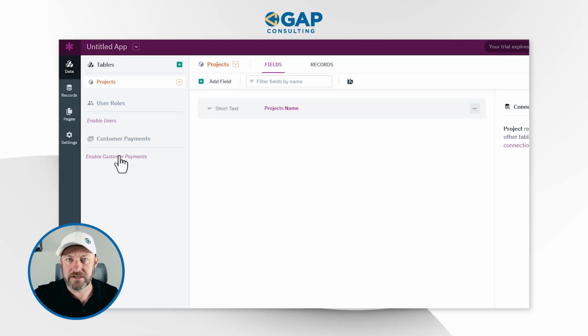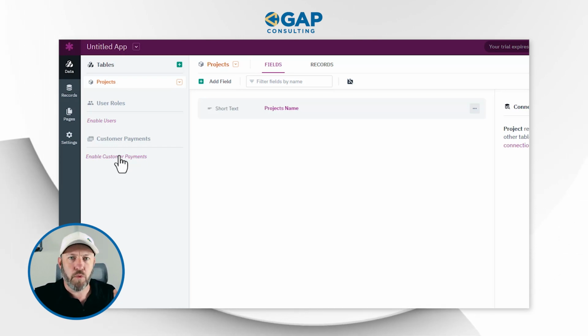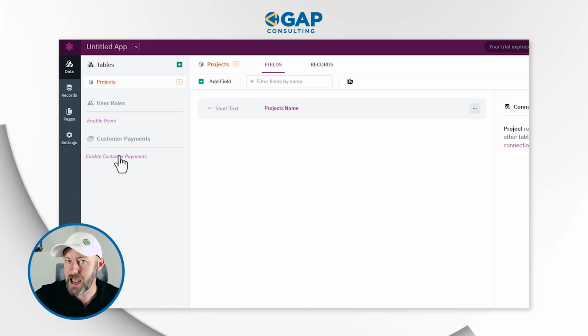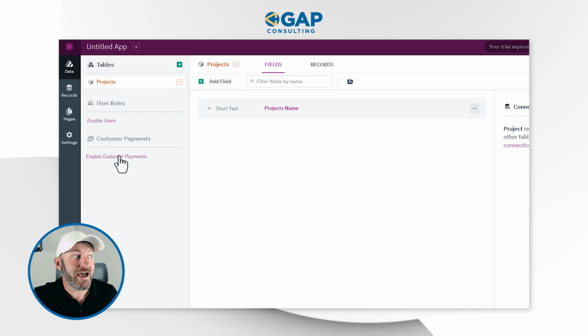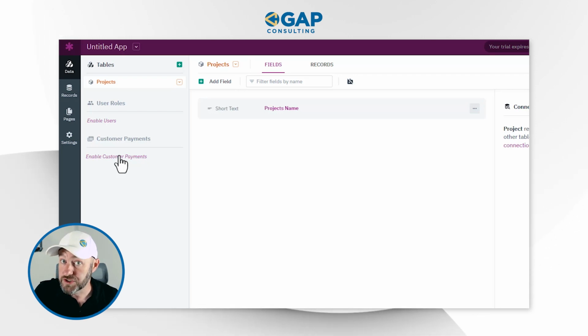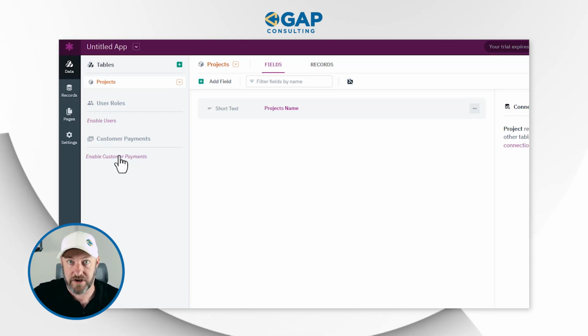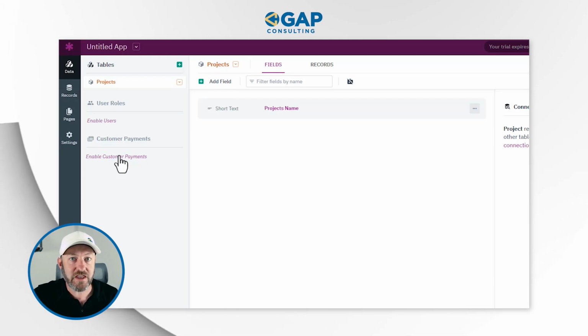Now we're going to get in detail on these in just a minute, but I want to point out that we don't have to create a table for users, and I also want to tease the fact that the way that Knack treats users is way, way different than what Airtable does, and I think you're going to love it.